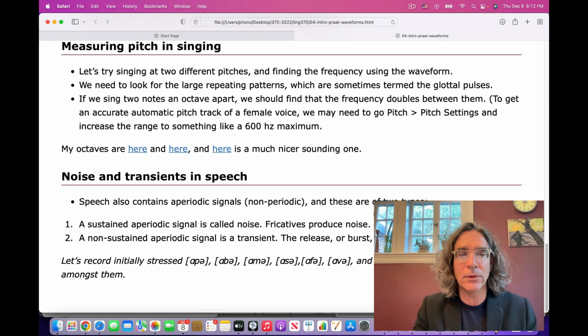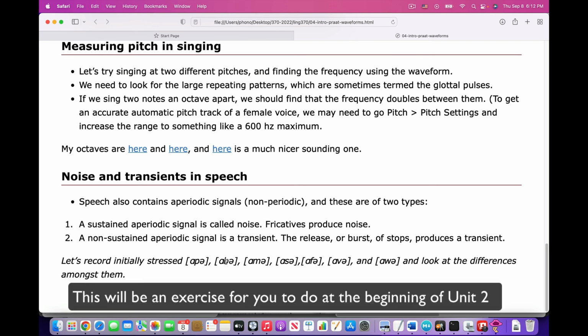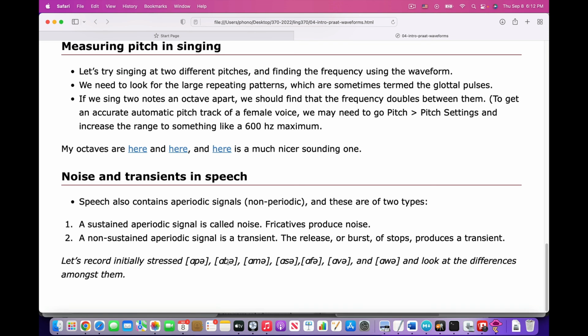But what I would like you to do before we do that is to record, initially stressed, appa, abba, ama, asa, afa, ava, and awa, and look at the differences in the consonants. So remember that when we talked about consonants, we talked about how the pa and the ba are the most consonant-like. So what do you see in the waveform for appa and abba that's different from some of the others? Can you see something that's different between pa and ba? Can you see something that's different between fa and va?